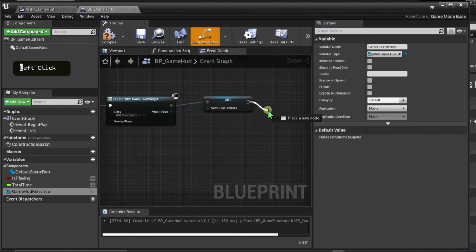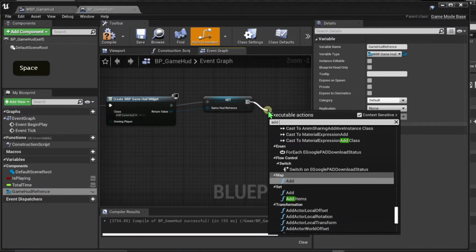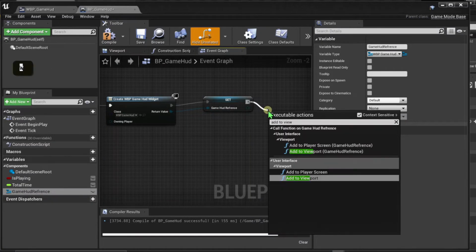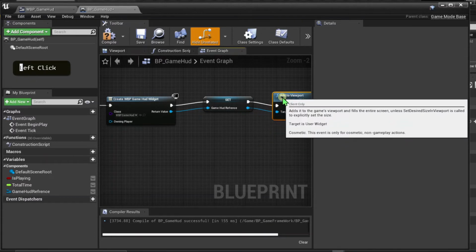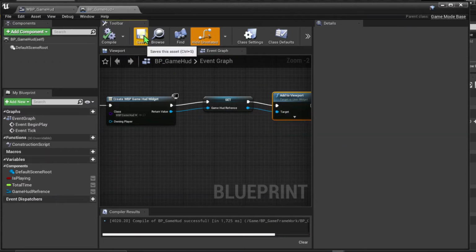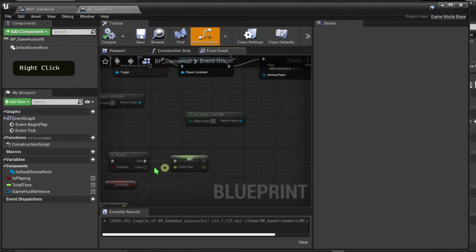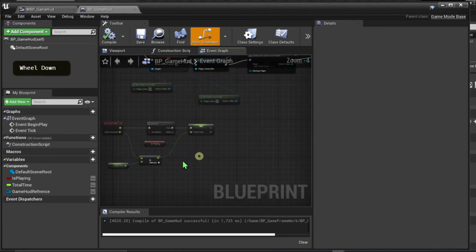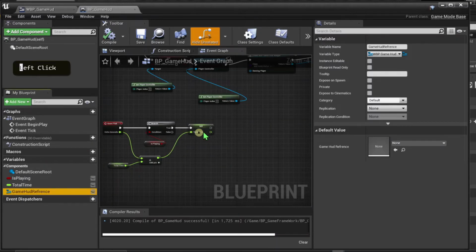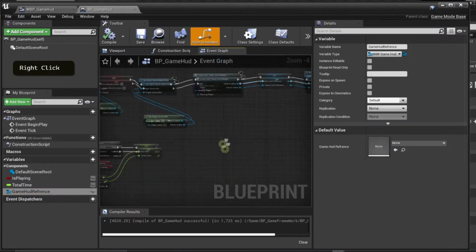And I'm just going to add that to the viewport like we had previously. And I'm going to make the target the game HUD. So we have that. So if we compile that, and now within our tick event, since we're updating the timer text, we're going to use the game HUD that we just stored a reference to.